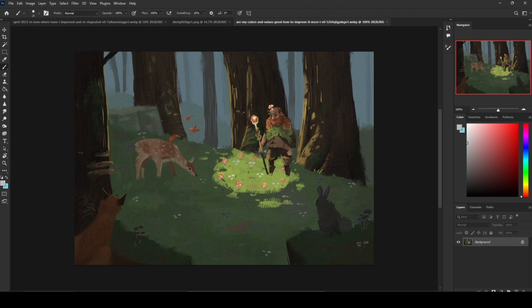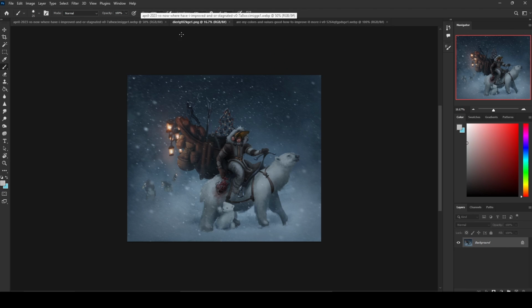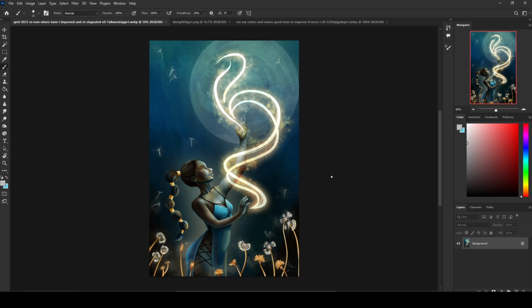Let's get started on these pieces. I want to leave this one for last. I want to get through the other ones first. So let's look at this one.